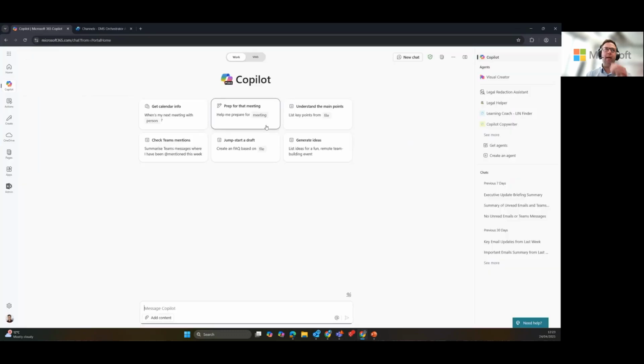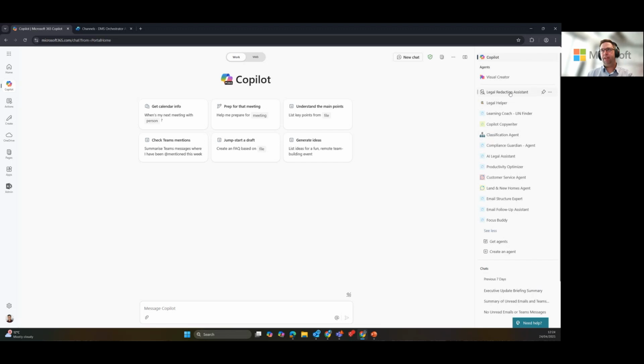Here we go. Okay, so we're over here in the immersive view of Copilot. This is where we can ask prompts or questions of our work or web-based grounded content, or of the model itself, by the way. And then over on the right-hand side, we've got access to all of the built-in agents and the agents that I have built. So you can see there's quite a few here.